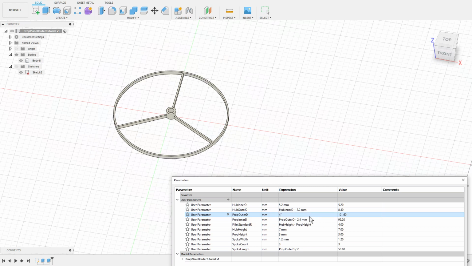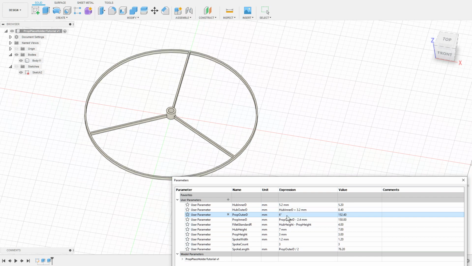When we do this, because everything we did was parameter driven, all of our extrudes, all of our everything, we should be able to scale this however we want and have it still properly function. So we can say I want a 6-inch propeller, and we determine that maybe our prop height should be a little higher, so we change that to 4 millimeters.